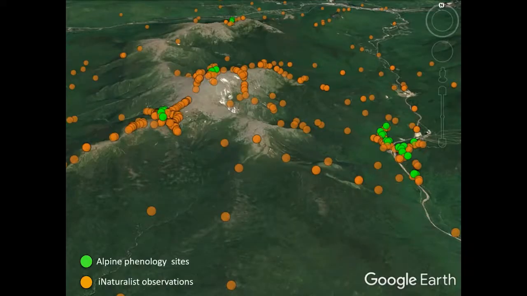And so here is a similar look at the White Mountains, and you can see the green dots are those permanent plots that we're tracking through time and visiting season after season. But what you see, the orange dots, is last year we ran a pilot of what we're talking about today using iNaturalist to get observations in between.